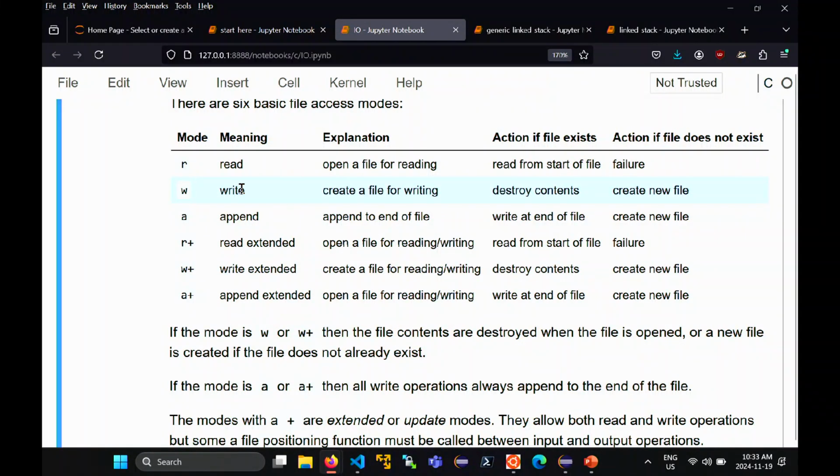If you want to write to a file, you pass in the W as a string. Now, if you write to an existing file, notice what it does. It destroys the contents of the existing file and then starts to write at the beginning of the now destroyed file. So write means overwrite the existing file, getting rid of all the contents before you start writing. If you try to write to a file that doesn't exist, the function makes a new file for you.